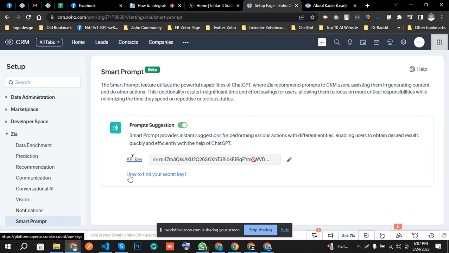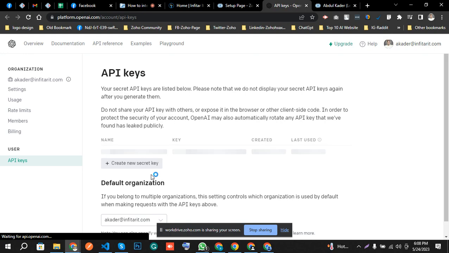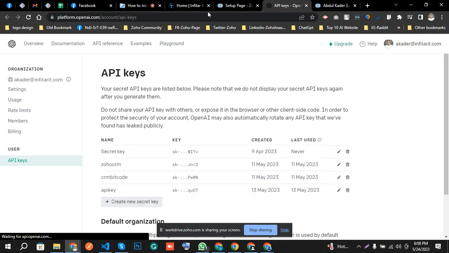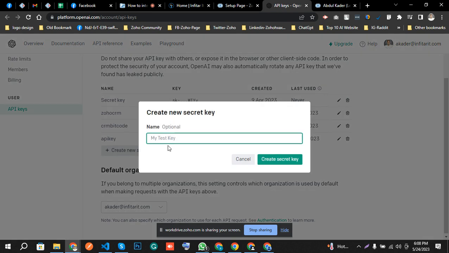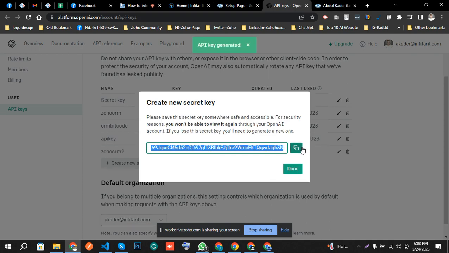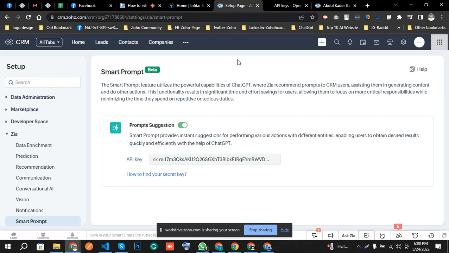Here are the details for creating the API key. Just click find your secret key, and it will redirect to this page, and I have already created an API key. Now you can create another one, Zoho CRM2. Click secret. Now copy it and paste it here.